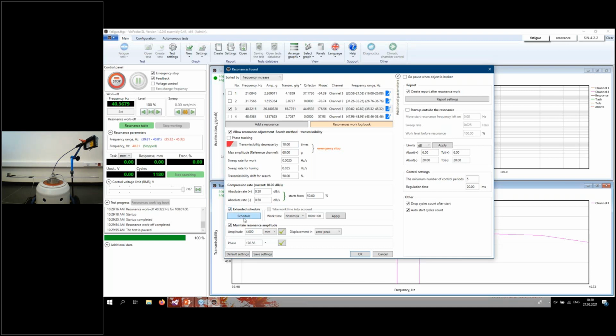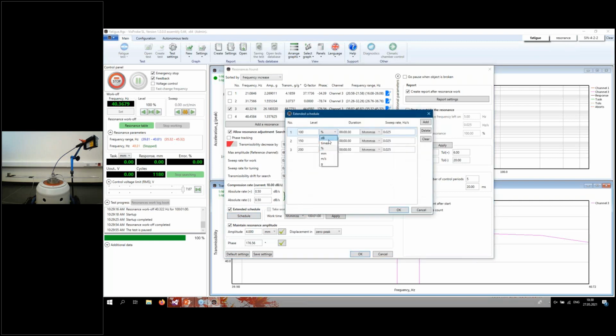Another useful feature is extended schedule. This way you can edit different levels for your test. For example, we will run our resonance at 4 millimeters for 30 seconds, at 6 millimeters for another 30 seconds, and at 8 millimeters for another 30 seconds.